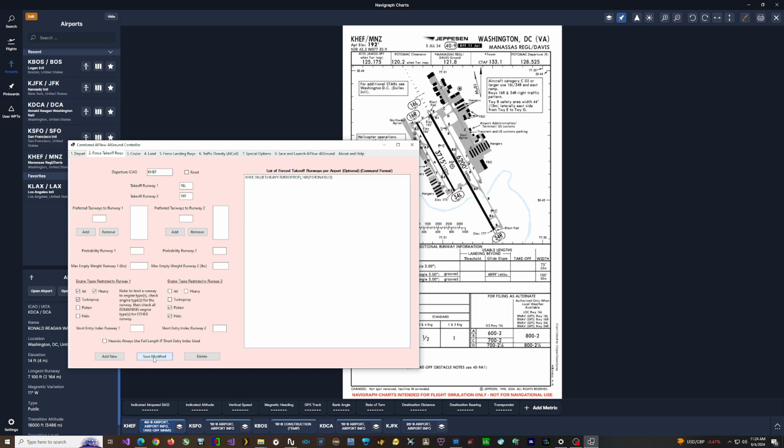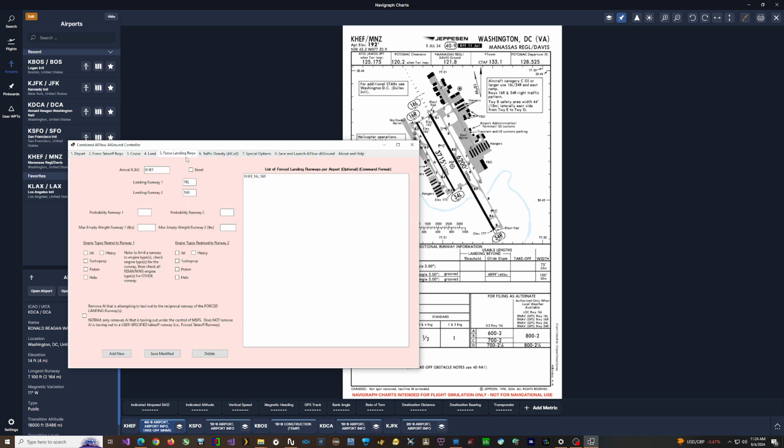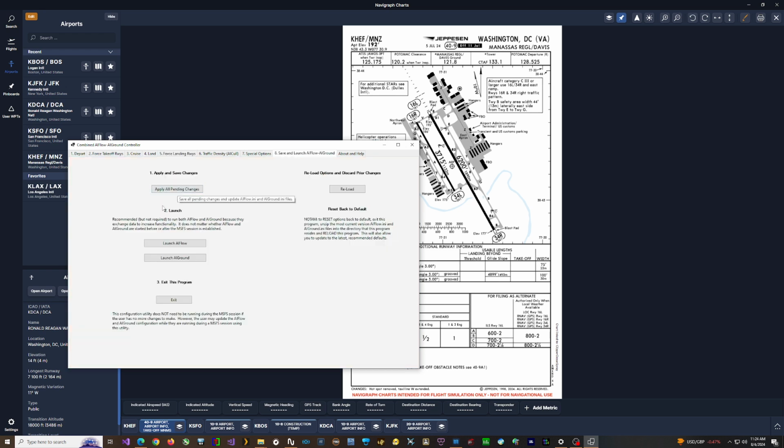So I say save modified. You can see the command string's a little more complicated here. And I can also do that for forced landing runways. Double click to modify. 16 left is a longer runway: jet, heavy, turboprop. 16 right is a shorter runway: piston, helo. Save modified. And then if I want to save those changes, go apply all pending changes.